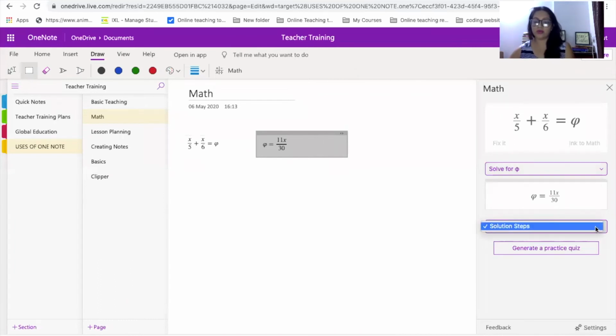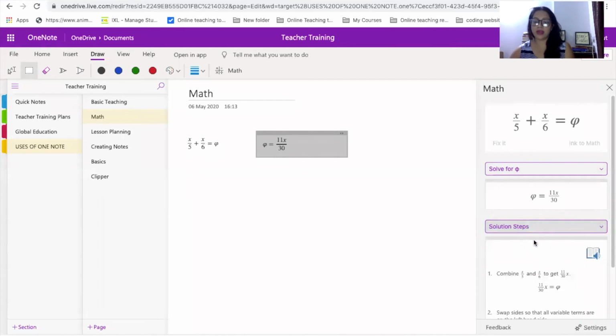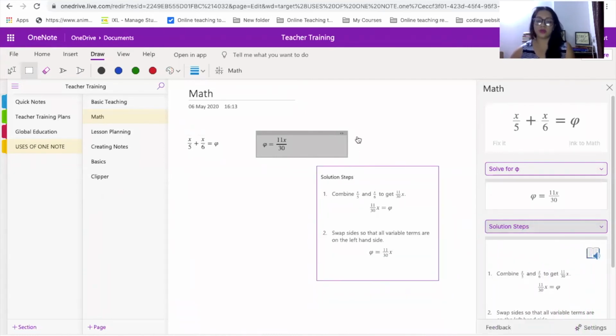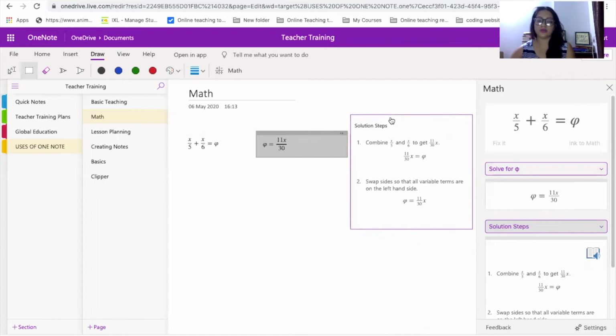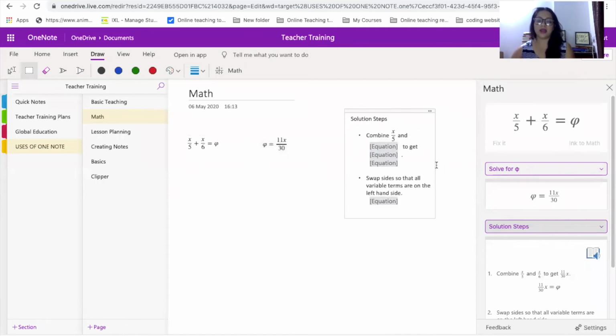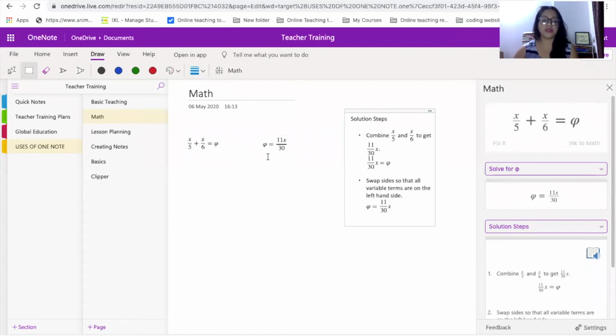When I go for the solution steps, it will give me all the steps which were part of the solution. I can pick up all the steps and take them over here. And here I have this equation with these steps. I have done nothing. I've just written a question and I have an answer.